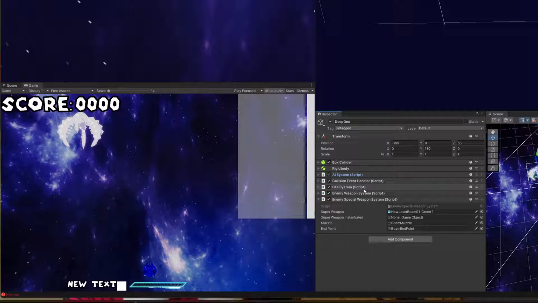Okay, so the boss is gonna explode when it dies. It's gonna create an explosion particle effect, and then it's gonna give the player some points and then it's gonna go to the next stage. Correct? All right, and then we have the enemy weapon system. It just shoots the basic weapons, and then we have an enemy special weapon system, which shoots special weapons.